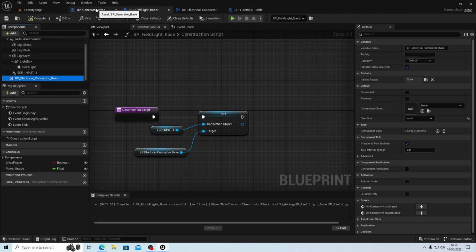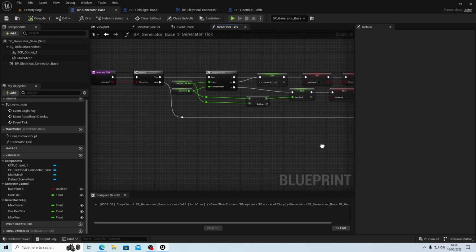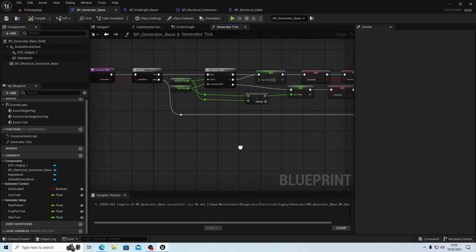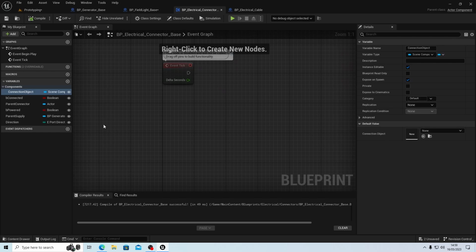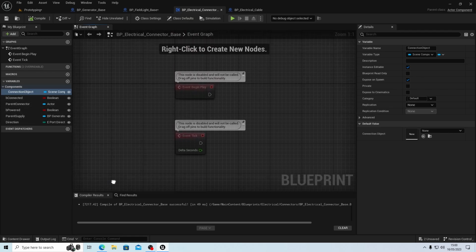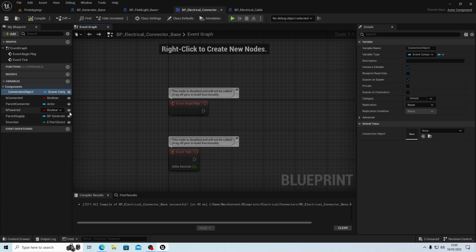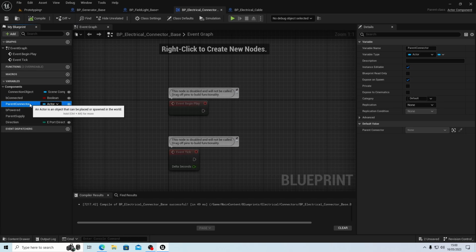So let's have a look in the electrical base. Okay. No, not that one. This one. Okay. So this does have connections, and it knows who is connected to it because we have this. Okay. So let's get this parent connector and get it set. So when something connects to it, we need to fire an event.